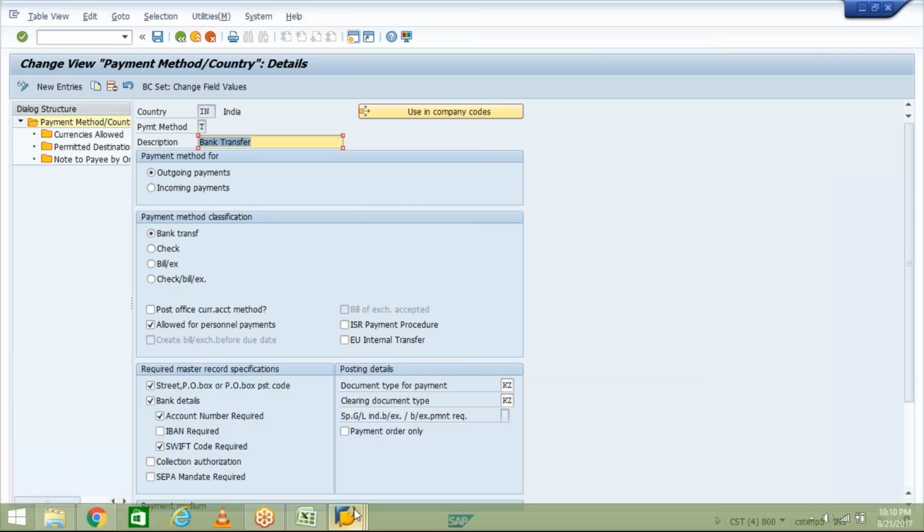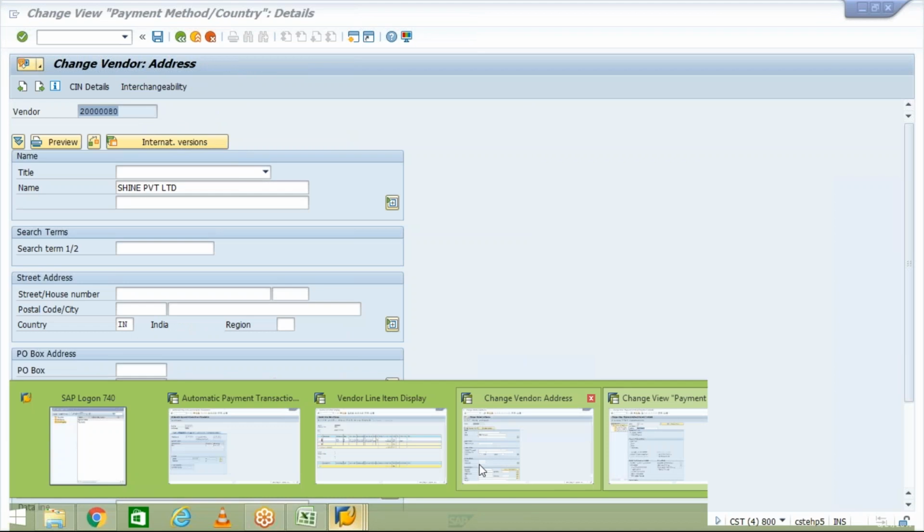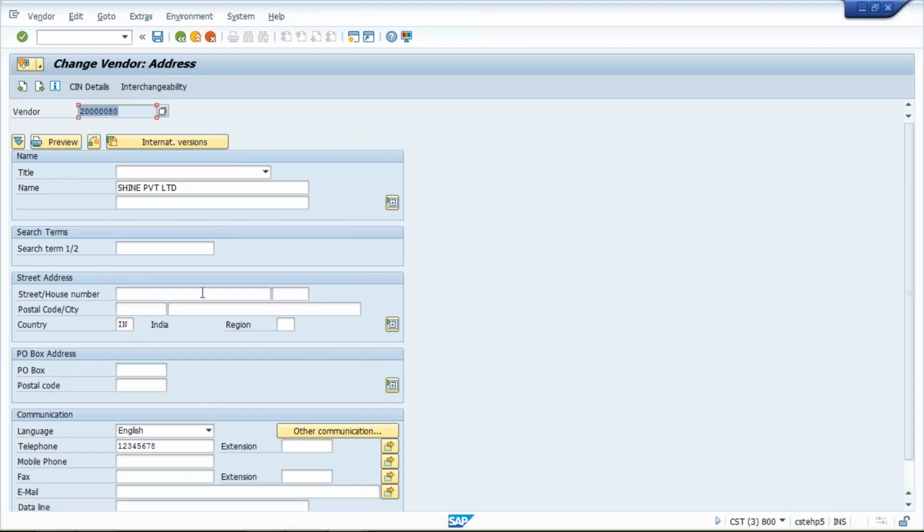But what is happening is that while creating the vendor, we have not given any street. So I've just given 123 as the street number. You can give some postal code, a city name, and your PO box number also, if you want. So now we have entered the street and PO box details.